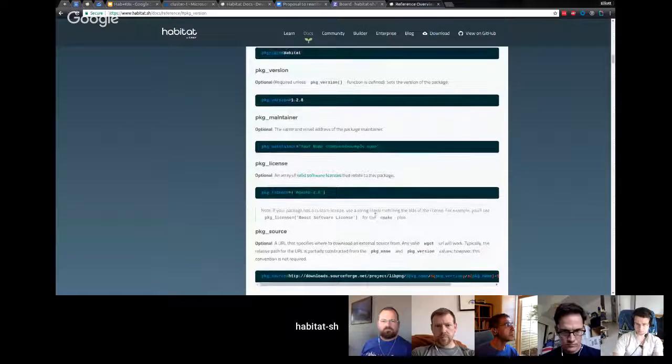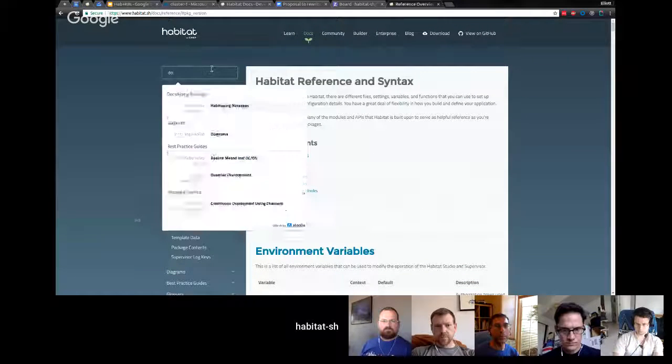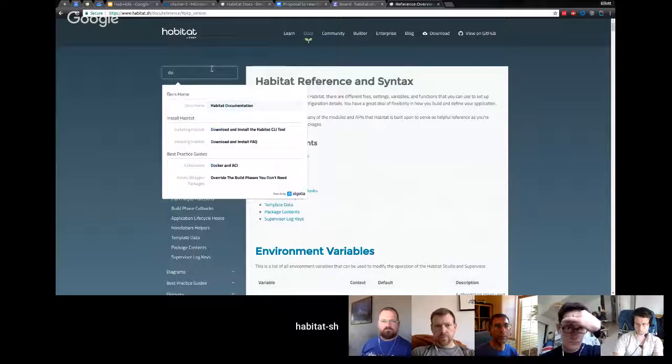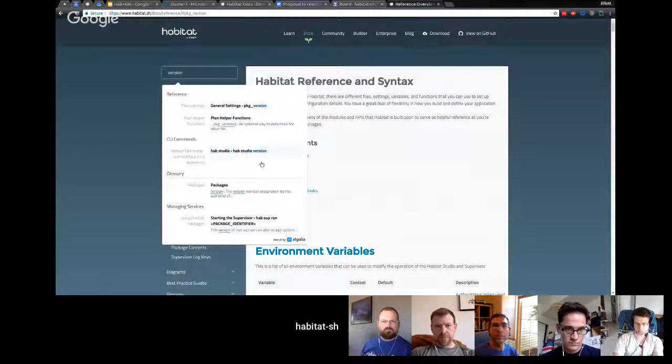Oh man, does anybody know where the do... I know you have to override it and do begin, or like the update version callback. Just search for version, see if it pops up. I get package version.